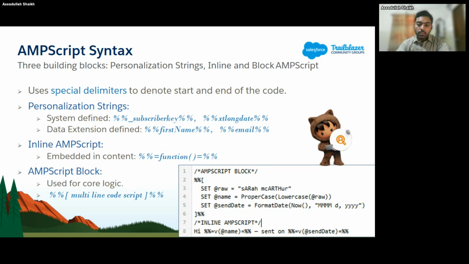We will see the AMPscript code in detail in the demo as well. So this is just to show you how the AMPscript looks inside Marketing Cloud.